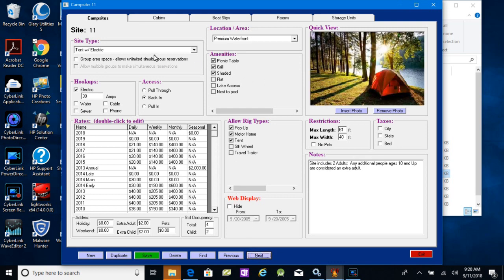So here's an example. This is a different site type. This is tent with electric. This page is defining each of your rental spaces. So what the number is, what the amenities are, and then what the type is. And we'll use that type then for setting rates.